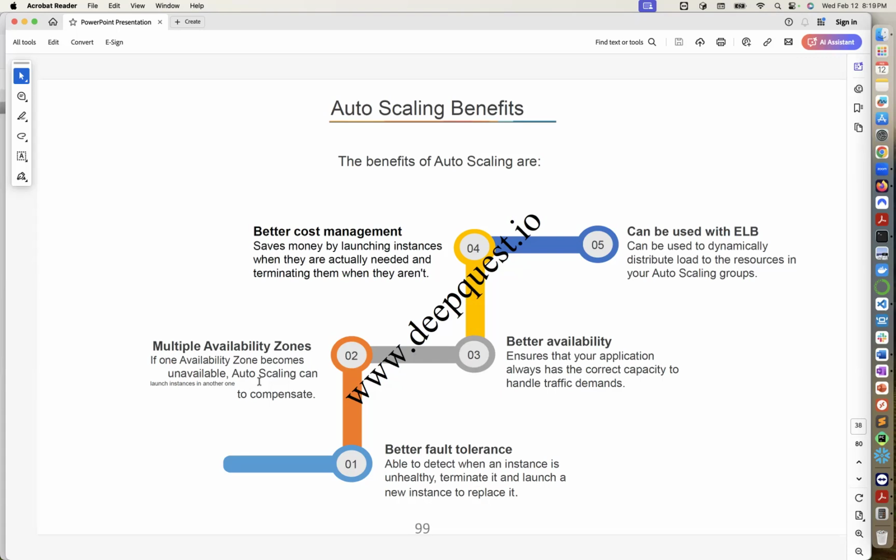Okay, and then better fault tolerance as well. We're able to detect when an instance is unhealthy, terminate it, and launch a new one to replace it. The load balancer does what by doing this? Health checks. Health checks. Okay?